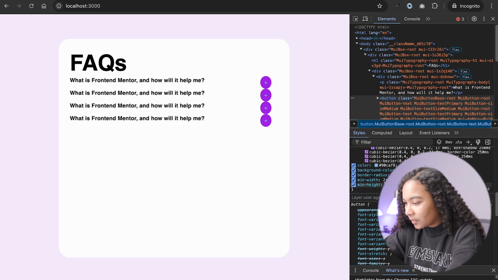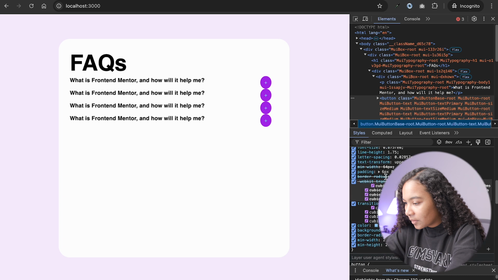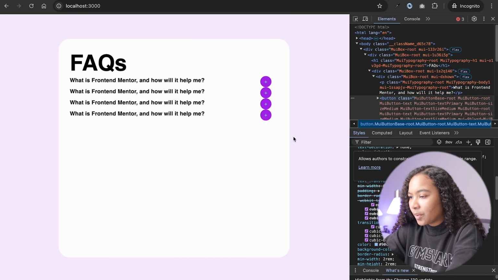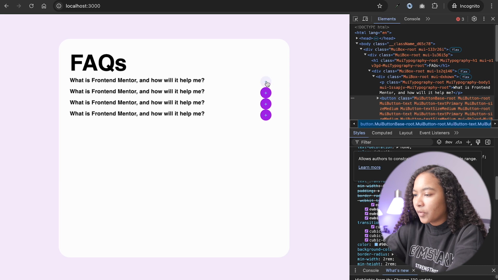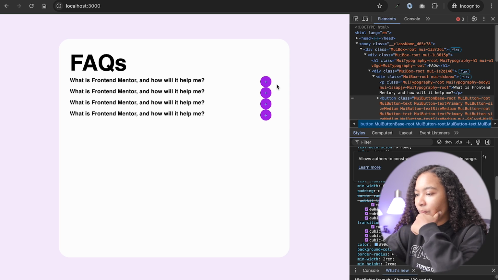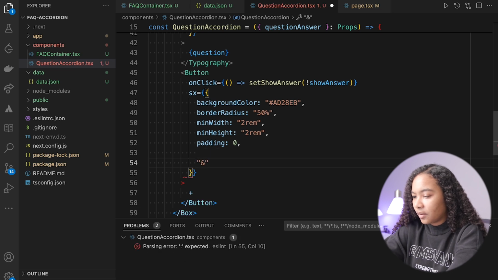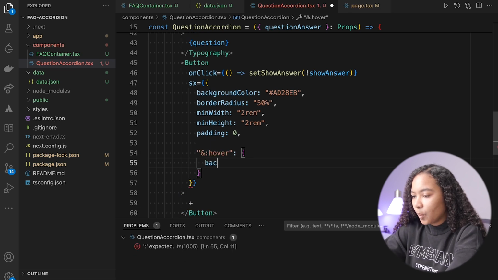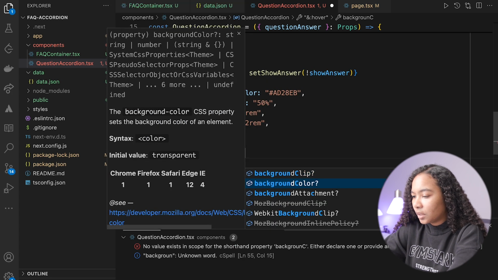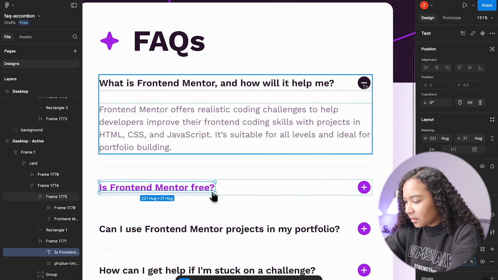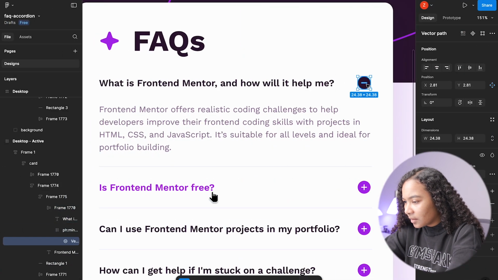And we'll say min height is going to also be 2 rem. What else? Padding is 0. All right, cool. That looks pretty decent for me. So we have the buttons, and then we're going to say, and on hover, we want the background color to be, I think it's black, right? Or is it like dark purple? Sorry. It's going to be dark purple.